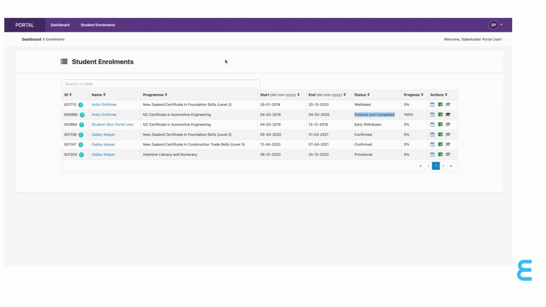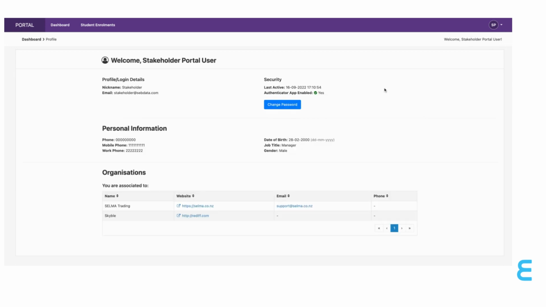Everything else is pretty much the same as in the student portal. The user can go ahead, reset their password, log out, as well as look at their own record. Slightly different here is when they look at their own record, they see obviously their own details, but they also see who they're linked to in terms of organizations in your business.